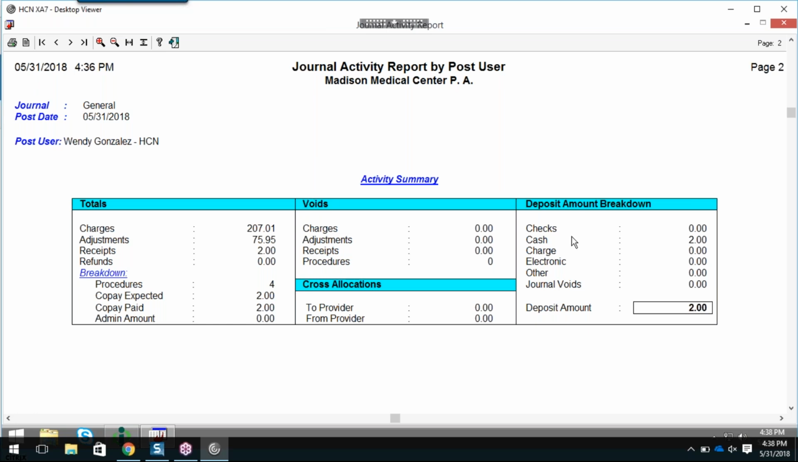So if all I did was collect $2, then I should have $2 in my cash box, and therefore it reflects the same thing on my report. As you can see, it breaks it down. What did I collect with cash? What did I collect with credit card?